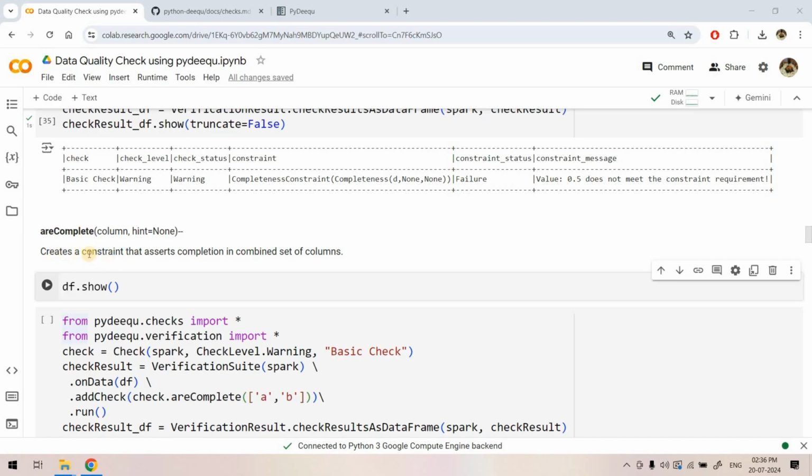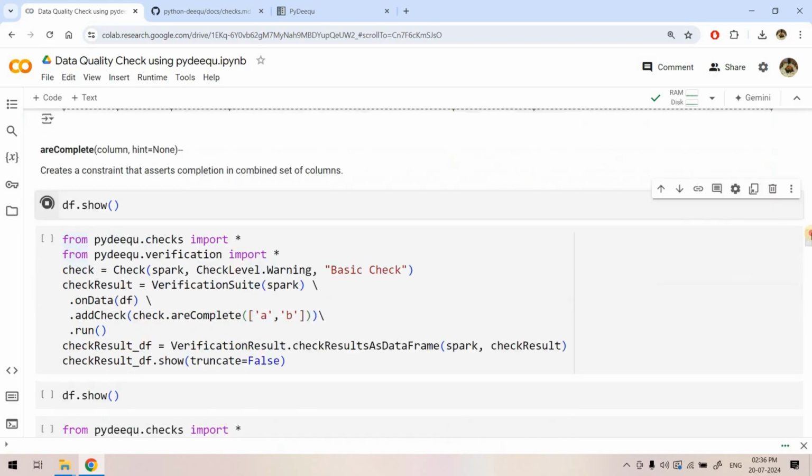Okay, it basically creates a constraint that asserts completion in a combined set of columns. That is on multiple columns, if you want to check whether they are complete or not. That time we can opt for isComplete. So let me show you with the example.